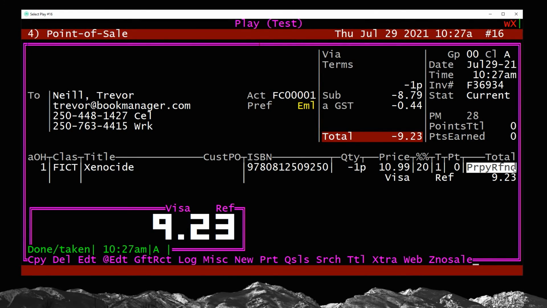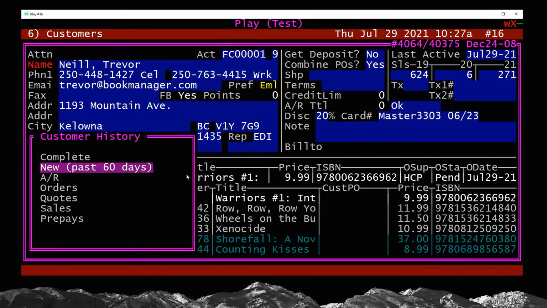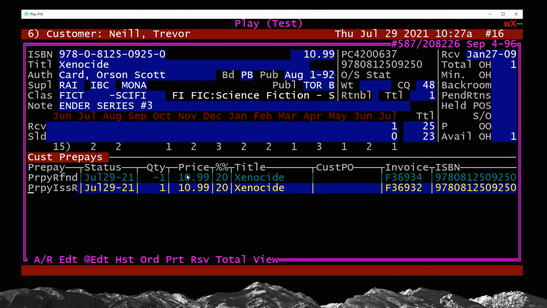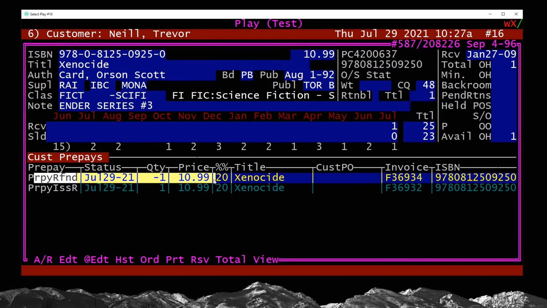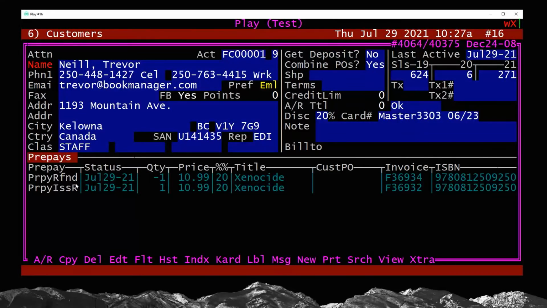Great. It's gone into the gray status, meaning that it is resolved. It is complete. There is no more action needed. And I can look at the 6 for customers area. It's now no longer in the active area because again, it's all done. If I look at the H for history and go down to prepays, I will then see it is reflected here too. I can find on this date, we did a prepay issued. And then on this date, we did a refund, and it's all grayed out. It's all resolved. So hopefully that is fairly straightforward.